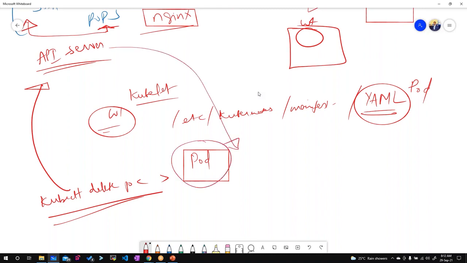This pod over here is created by the kubelet because you put some YAML file at a dedicated location where the kubelet is monitoring. So how do you delete this pod? You delete the YAML file.